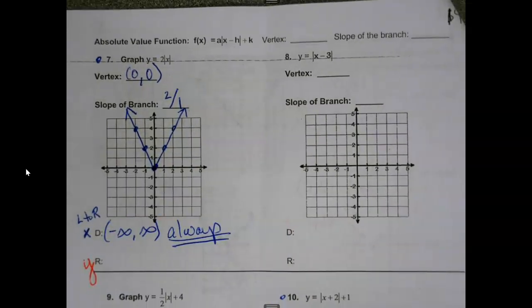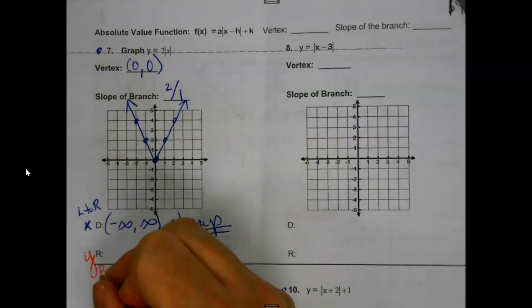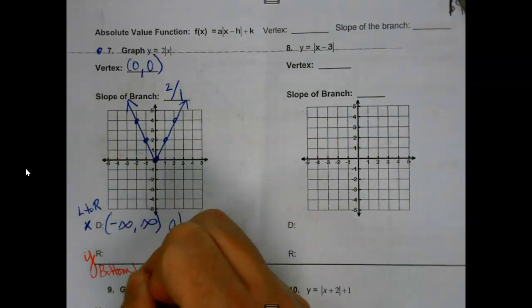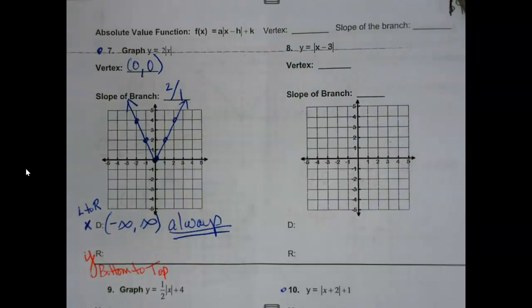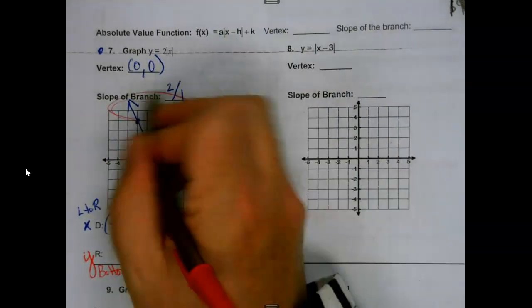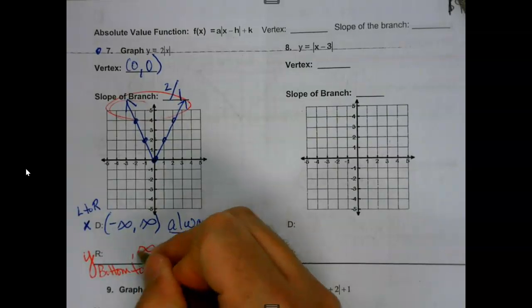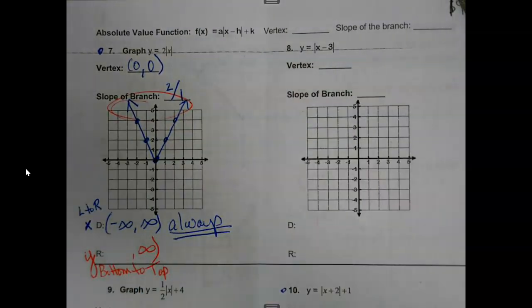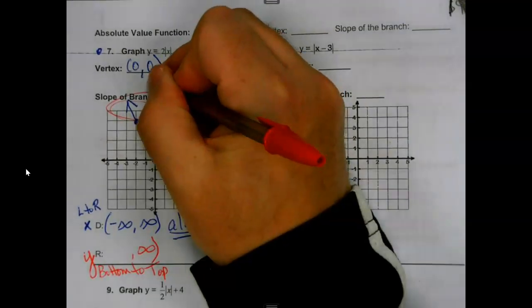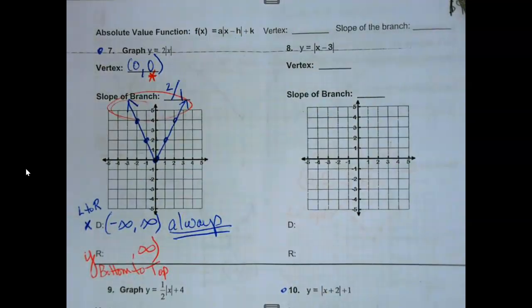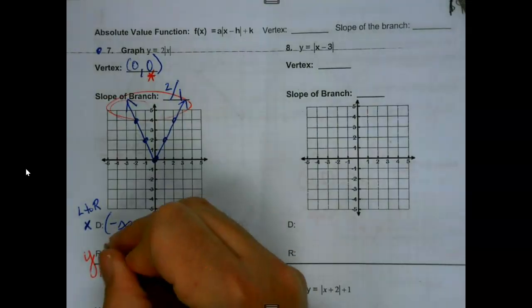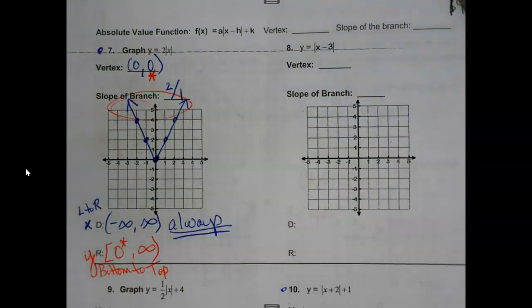I even got a hint for y. I even got a hint for the range. So bottom to top, I can see it goes up forever. Here's the hint: whatever the y value of your vertex is, that's where your range is going to start, or possibly end. It depends. So there are going to be all these connections that these make every single time we do these.